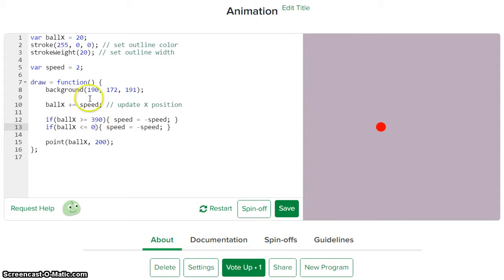What we know is that the ball is 20 in width, so if it was at 0, that would be midway of the ball. It would be stuck right in the wall there, right? So if we want it halfway out, that would be 10, right? So we can just say 10 here. And now it's bouncing back and forth off of both walls.